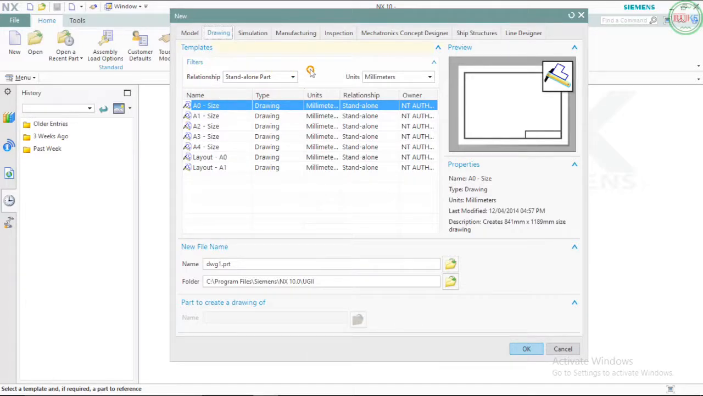Standalone part is the function which gives you the drafting of the sheet with no reference to any model. If you make any modification in your model, there is no connection between your sheet and the model, so you have to draw your sheet again according to your model. You have to take the reference again and so on.